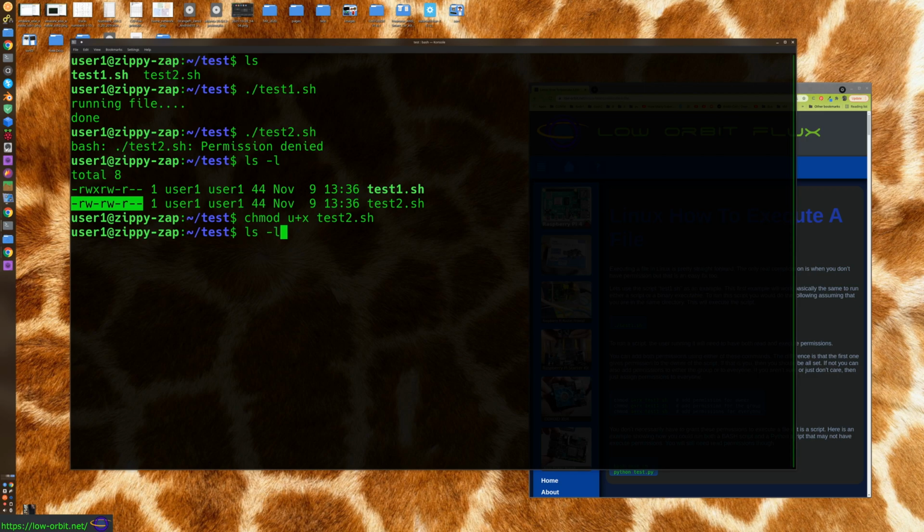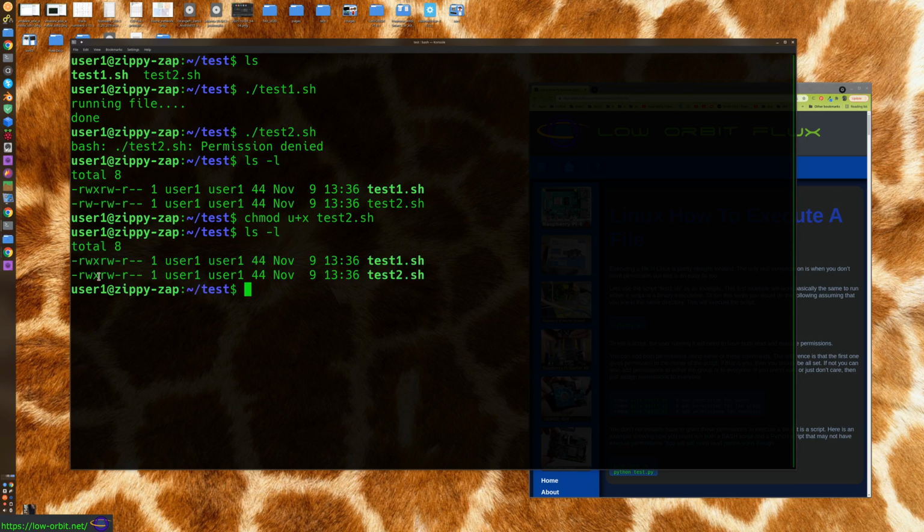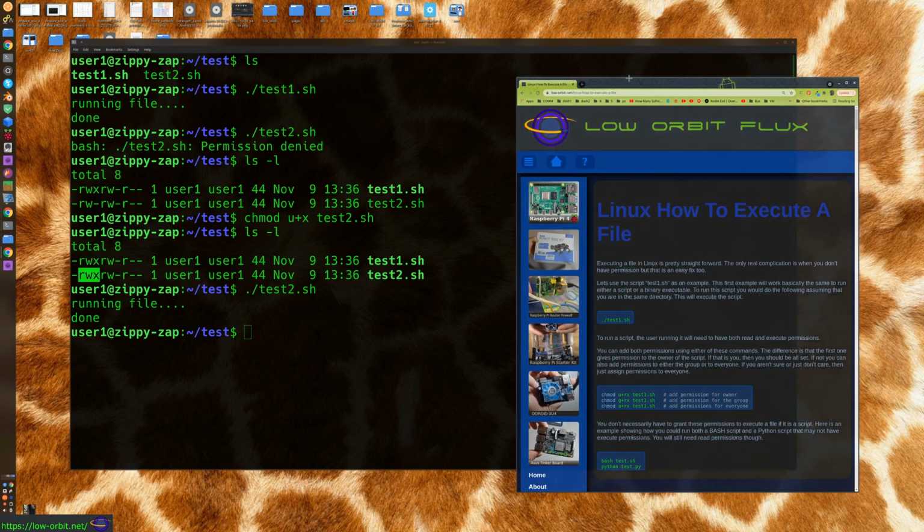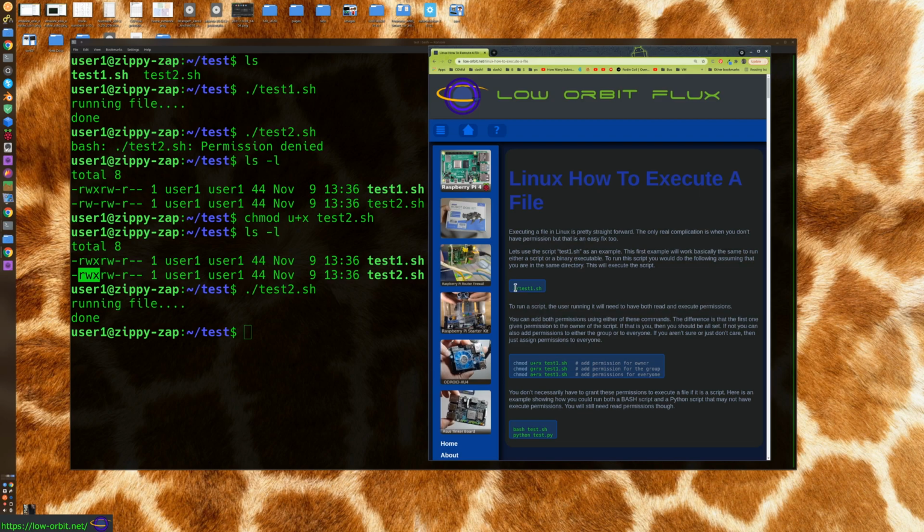So let's run ls -l again. And notice we now have an x, or execute permission, for the owner of this file. So now if we try to run test2, it's going to succeed. And it runs just the same as test1 did. So that's how you can grant permission to do that. So that's how you can execute a file. This is just executing a bash script.